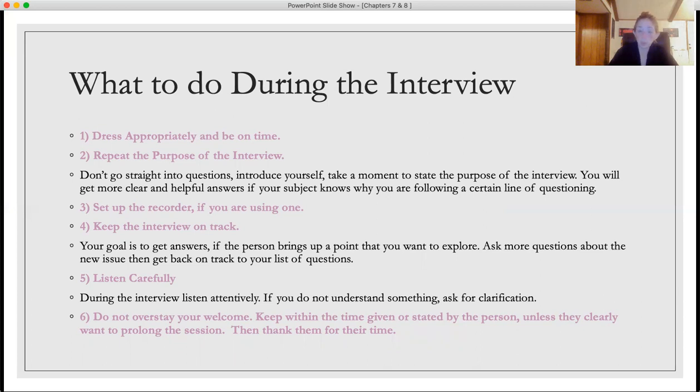If you are going to be recording and you got their permission, set up the recorder, have everything ready, and keep your interview on track. So your goal is to get answers. You already have your list of questions. But if the person brings up a point that you would like to explore further, then ask more questions about that issue, but just remember to get back on track to your list of questions.